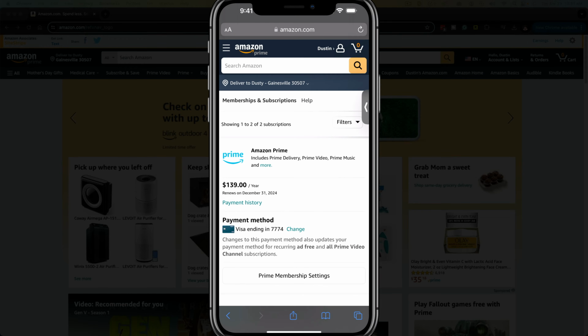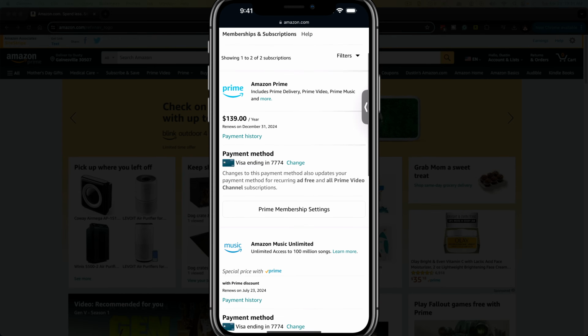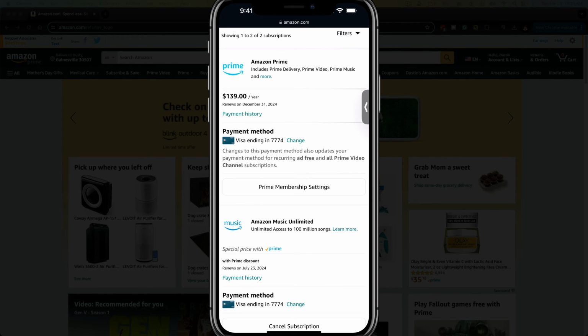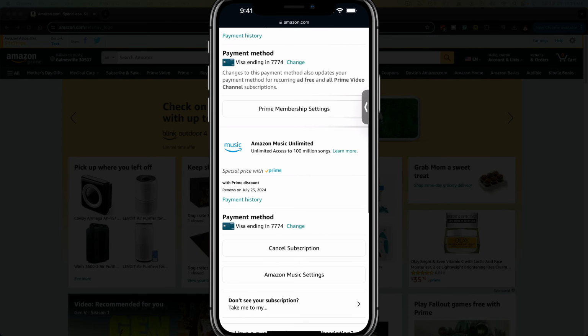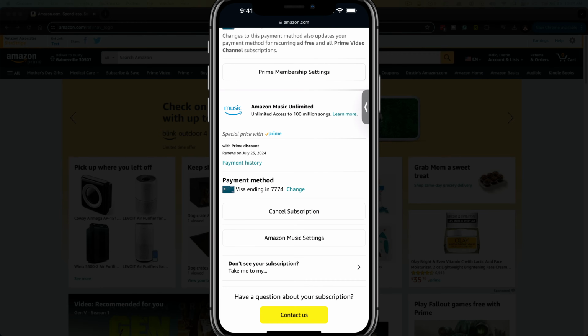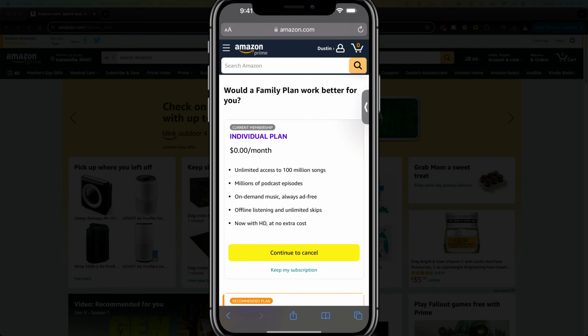Once you're here, you're going to see a list of things that you're subscribed to. For me, it's Amazon Prime and Amazon Music Unlimited. It'll let you know the payment method of choice, and then it'll have a button below the subscription that says Cancel Subscription. You just need to tap on Cancel Subscription like I'm doing here.